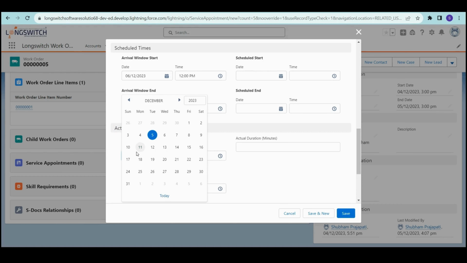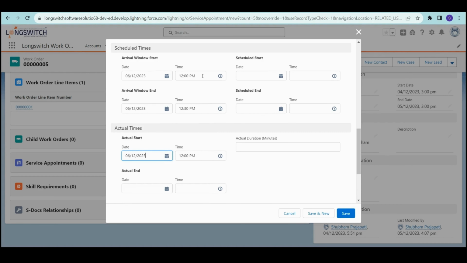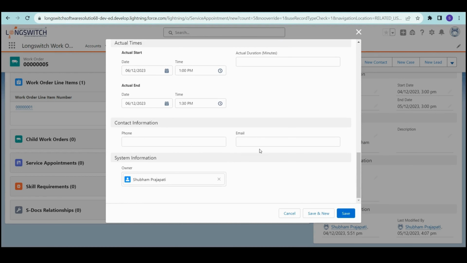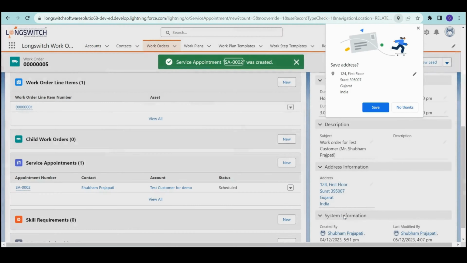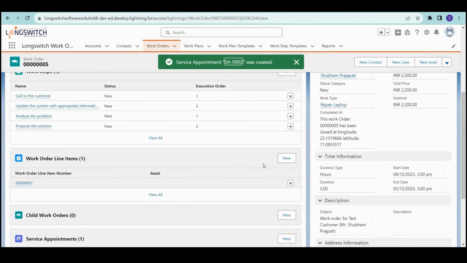So your actual time would be, let's say, I have scheduled it for 12 p.m. on 6th December, but somehow I got late and I reach at 1 p.m. So everything will be shifted. That kind of capability is also there. Let me just do it here. And in the duration, and the phone and email, that you can enter. Once you're done with it, you can just save this record.